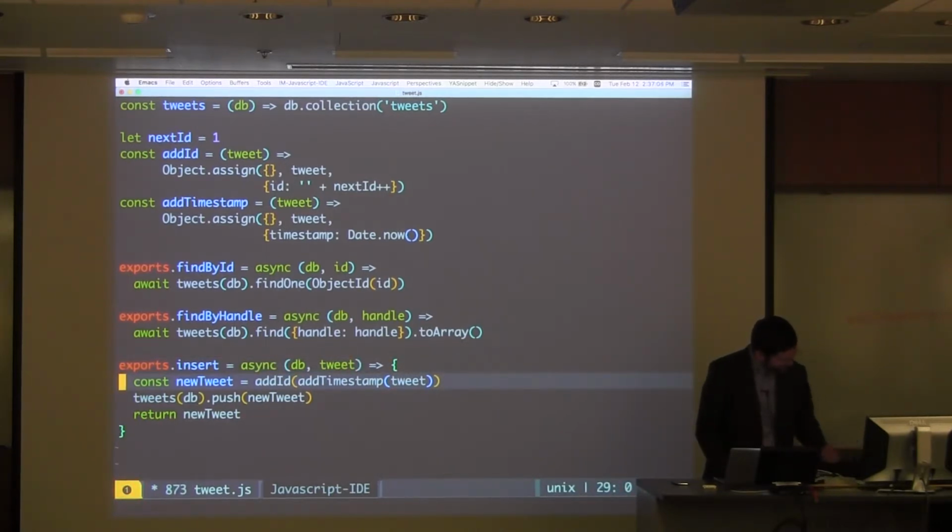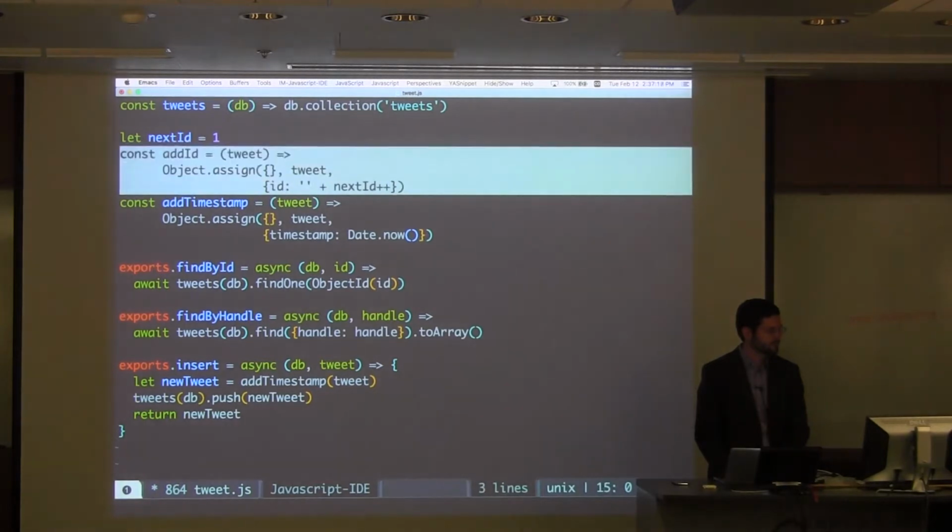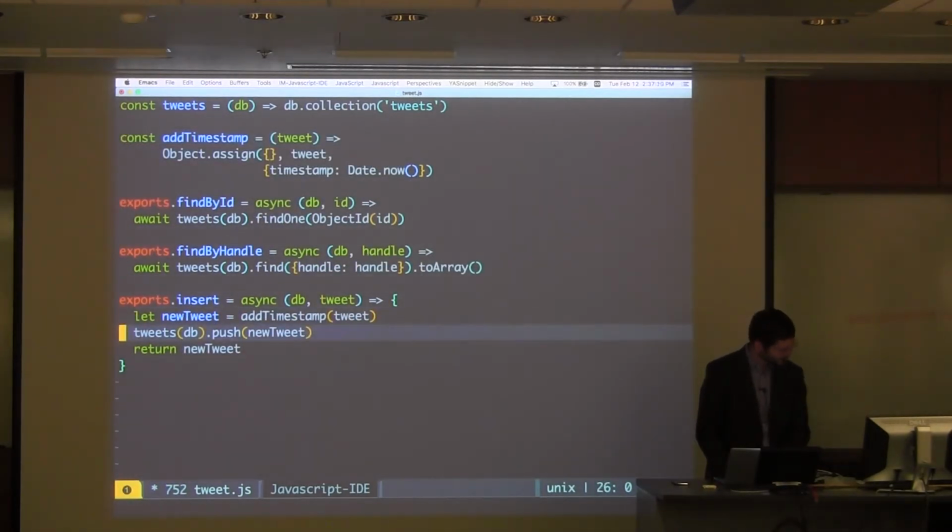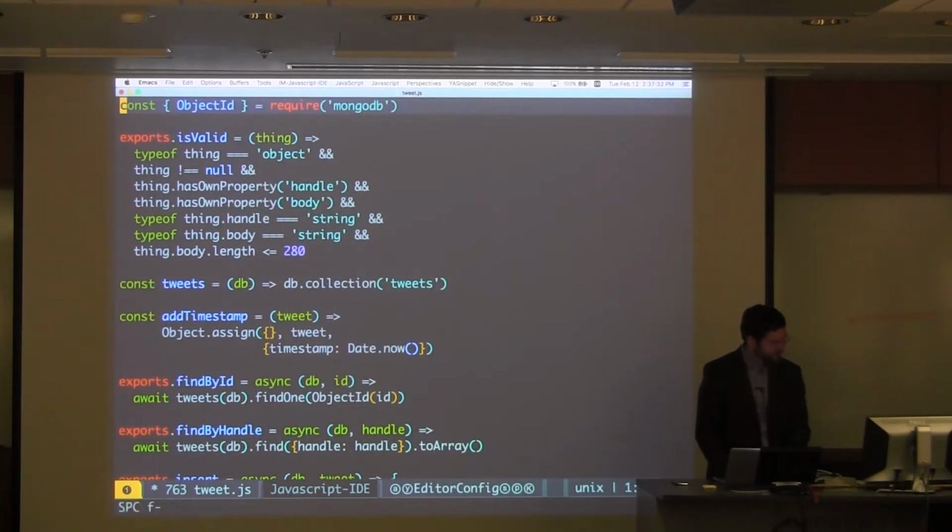Insert is going to be let new tweet. We're going to get rid of the ID stuff because Mongo is going to handle that for us. Here we're going to say await tweets db.insert one new tweets and return new tweets. Okay, so I think that's all we needed to do to tweet.